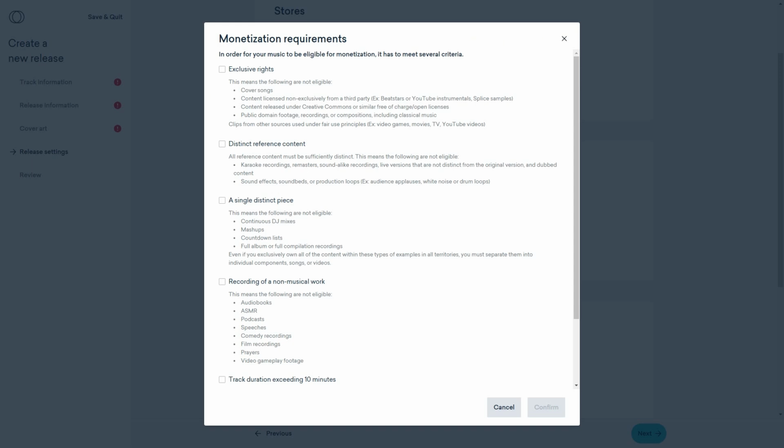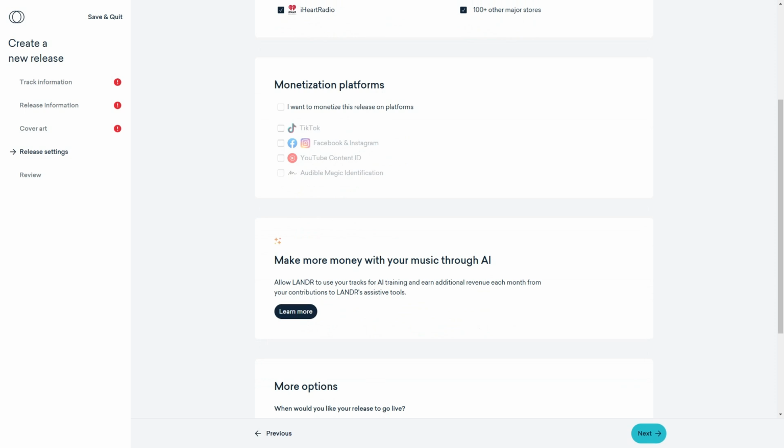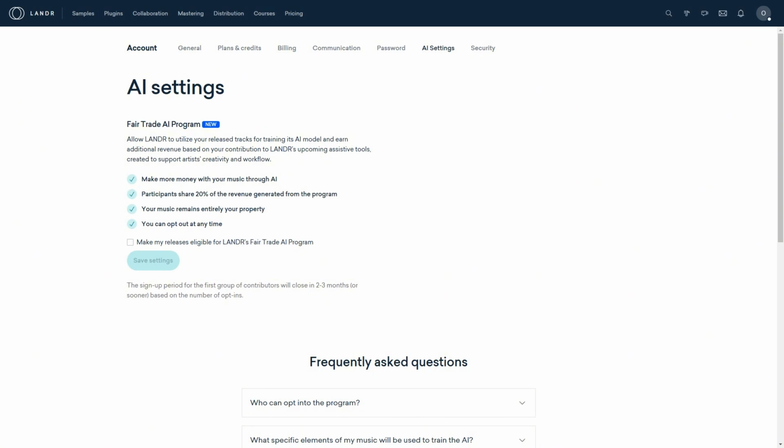Now, something slightly more controversial, and that's the make more money with your music through AI section over here. So this is basically just going to allow you to opt releases in to train AI models. And don't be confused into thinking that you're going to get 20% of the revenue here. It said participants share 20% of the revenue generated from this program. Wow, my tongue just got really twisted there. But it is an extra income that you weren't going to have before.